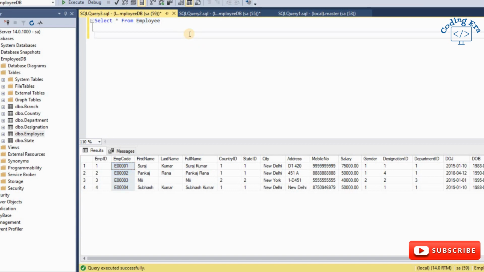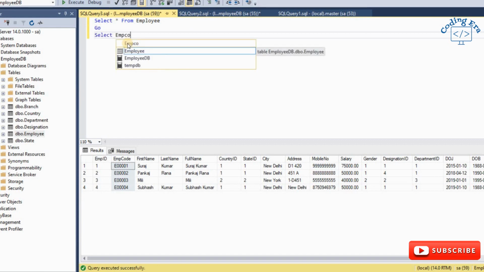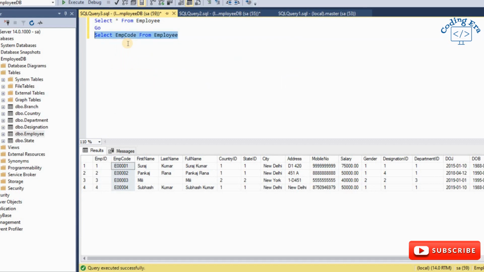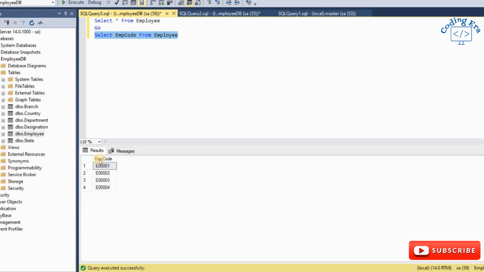So to understand the solution, watch the video till the end so that your concept will be clear. First step which I will do here, I will select EMP code from the employee table. You can see here this is the result of EMP code.